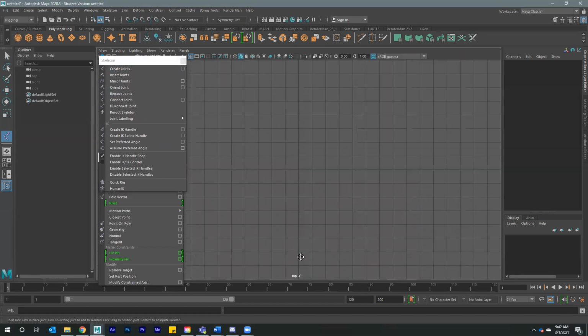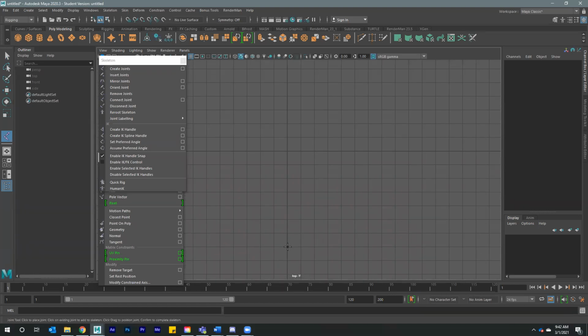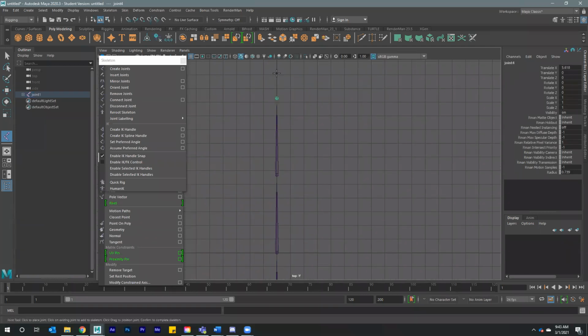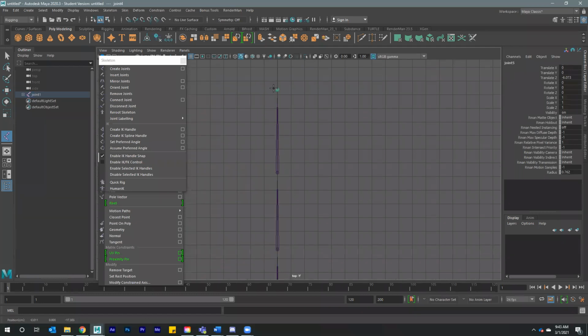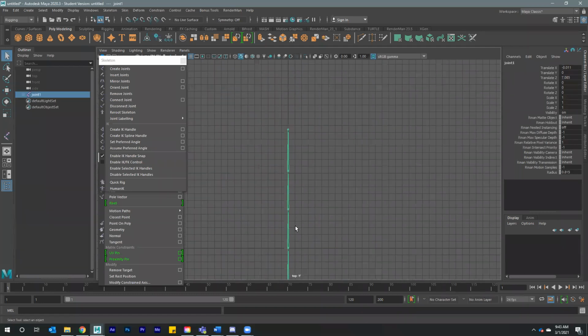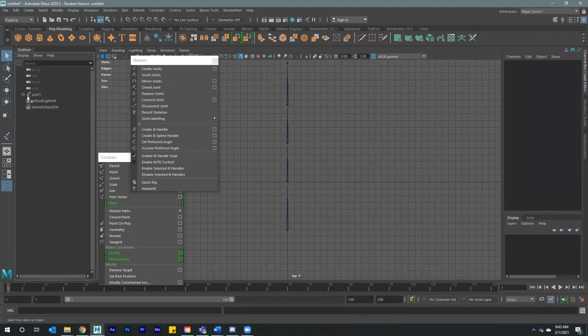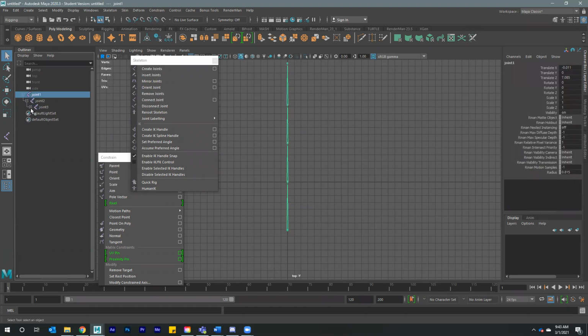So I'm going to go ahead and do a base. I'm going to hold down Shift, and I'm just going to drag out a few joints. So 1, 2, 3, 4. All right. And I'm going to go ahead and take joint 1, 2, 3, and 4, and 5.